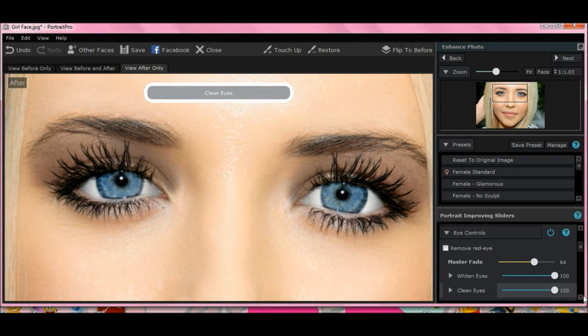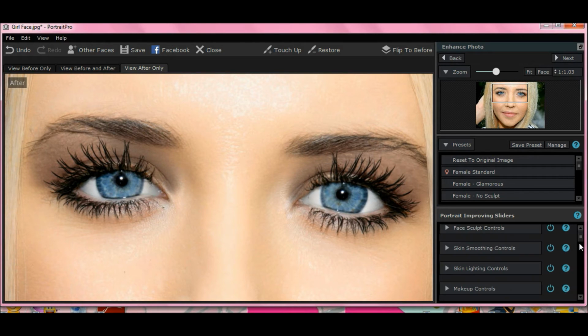Clean eyes. That kind of evens it out. Because if you noticed, even when I did white eyes, there's still gray flecks in her eyes. It's natural. We all have them. But if you want to photo enhance somebody, you might as well go all out. All right, so let's do clean eyes. Not too much. I'll put that at about 75. Okay, scroll down.